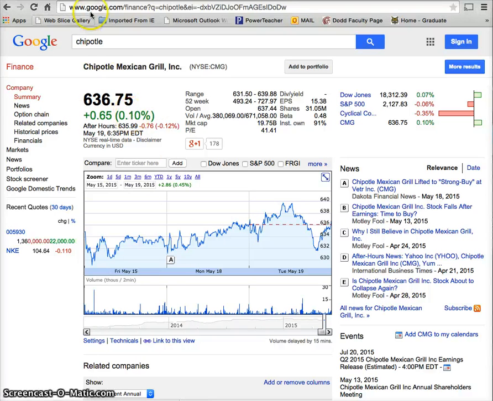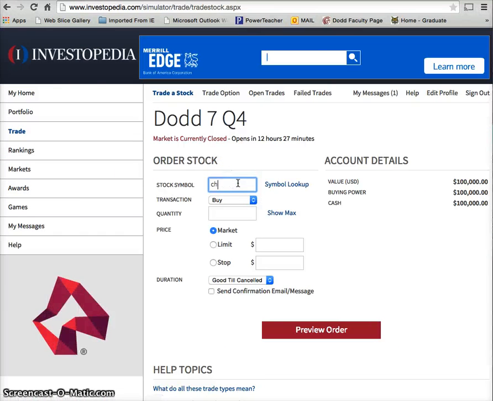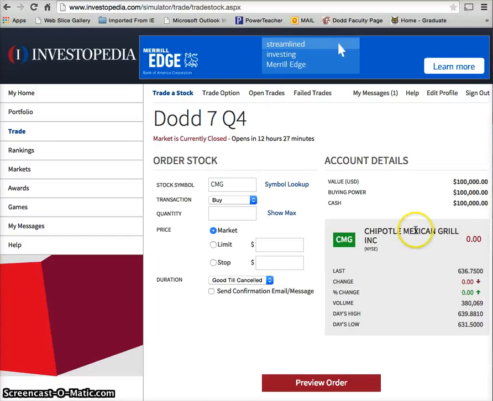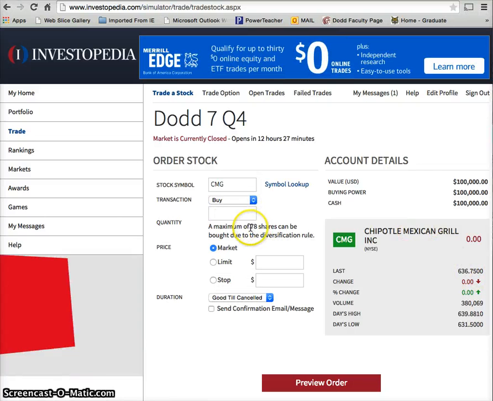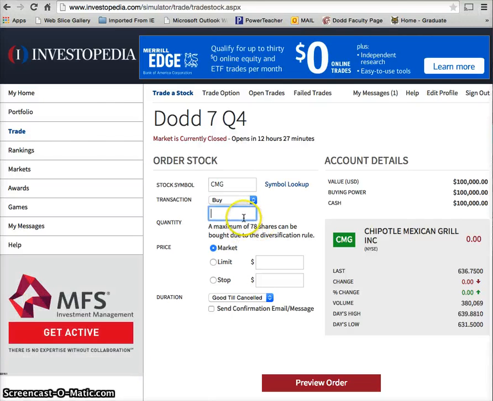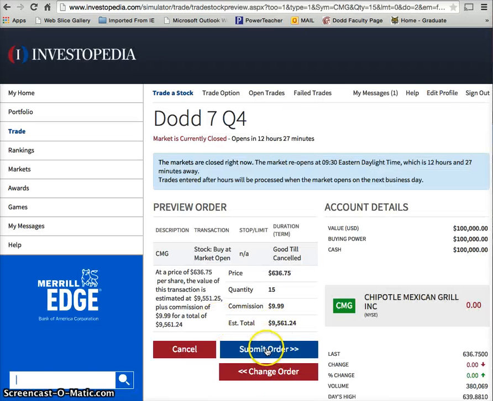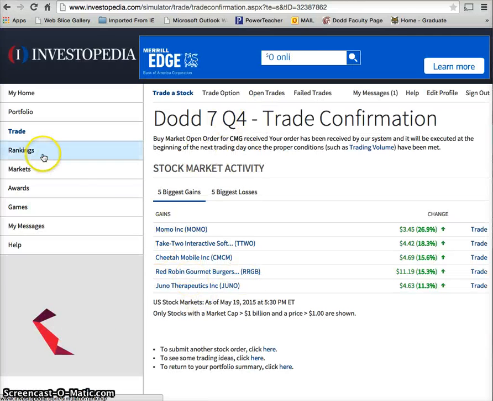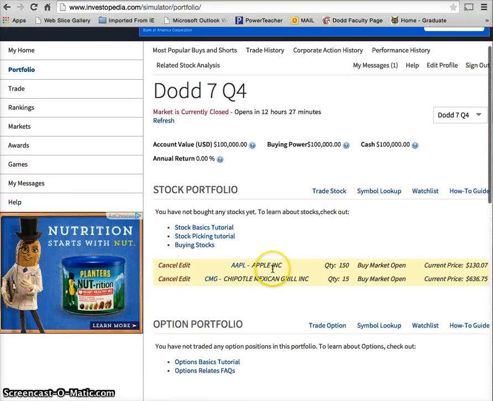So if you're saying that to yourself, you go back to your simulator, go to trade, CMG, it pops up, $636. How many can I afford? Again, it's super expensive. I can only afford up to 78. I'm going to buy 15. Preview. It's going to cost about $10,000. Submit. Again, this activity screen, I go back to my portfolio, and I have this other order that's in there.